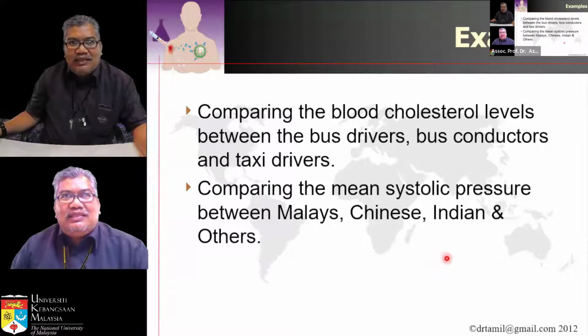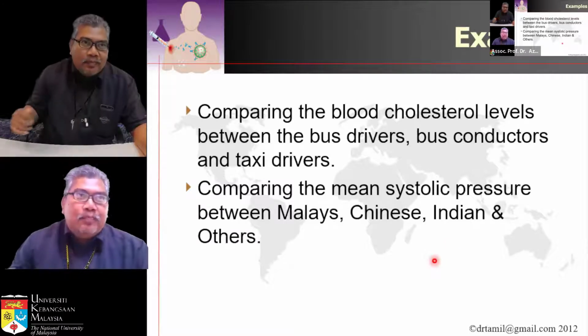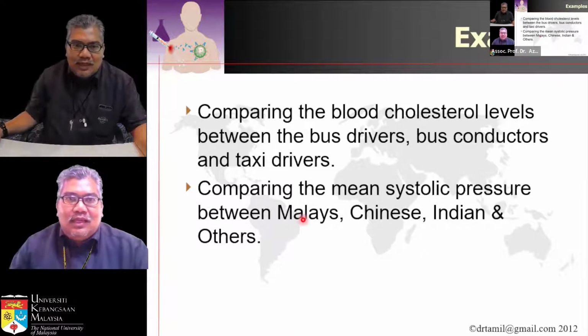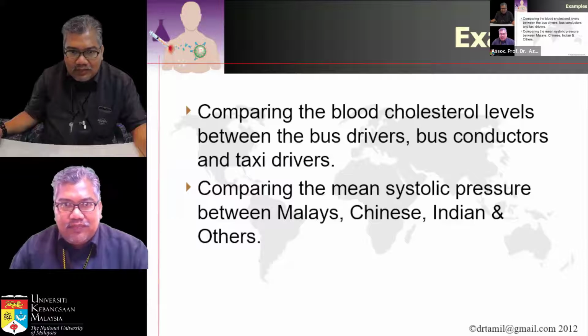Number 1 apparently is Indian, with high BP. Number 2 is Malay, then followed by the others. Why? I don't know, but there's a study that we found out from our local data.